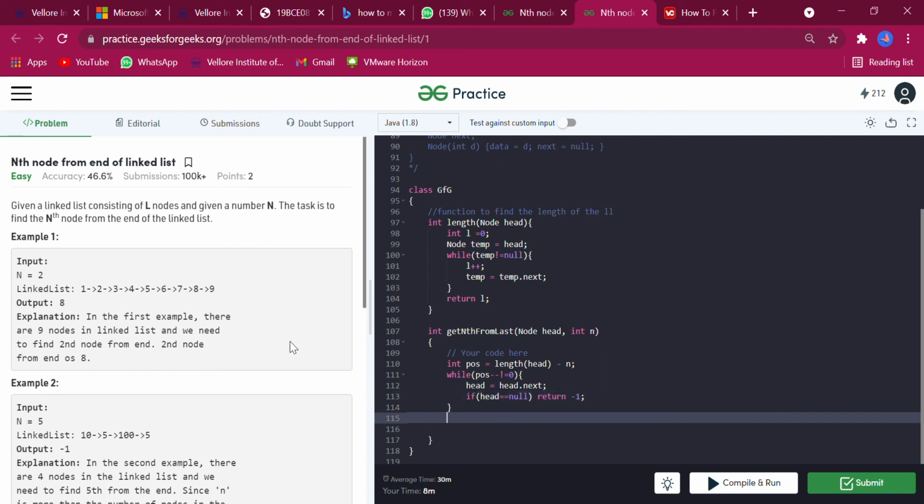So when we reach the end, like here we have to find the position 7, right? Position is 7 because the length of the linked list is 9, and 9 minus 2 is 7. So while 7 is not equal to 0, we keep traversing. In the first place it's 7, then it decreases and becomes 6, then 5, 4, 3, 2, 1, and then at 8 it becomes 0. As soon as it becomes 0, it gets out of the while loop, and head is pointing at 8. So we simply return head dot data, and that is how it's done.